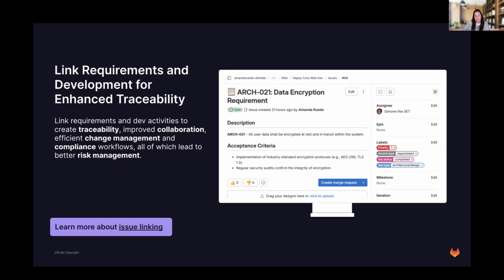Requirements are not just a standalone step in the SDLC, but instead a continuous thread that runs through the development process. By using GitLab's platform, specifically issues, you can link these requirements to development tasks, merge requests, and even test cases, establishing a robust framework for traceability. This doesn't just ensure that development efforts meet current requirements, it also creates a forum for ongoing collaboration between teams.